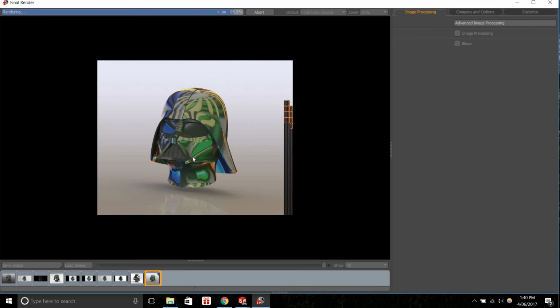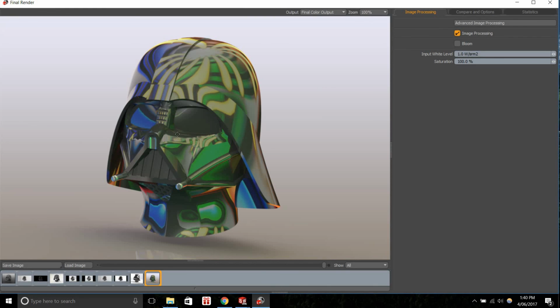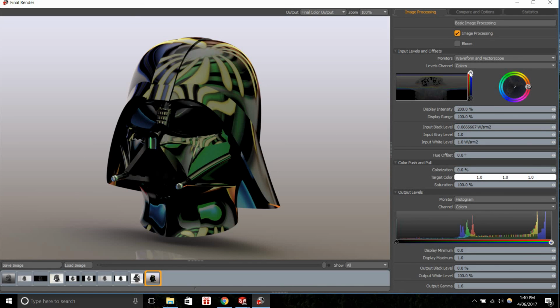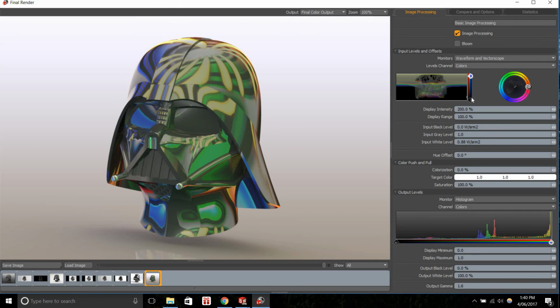So this render here looks pretty crazy because we went with that traffic lights option. You could then go in and do some image processing on it to make it look a little bit nicer.